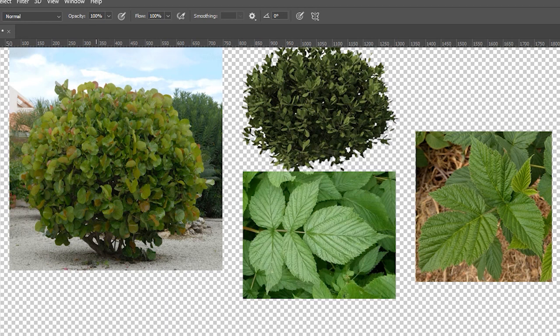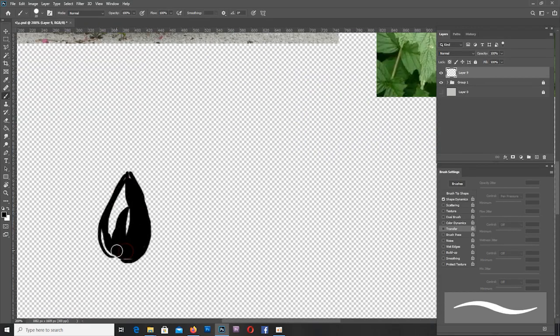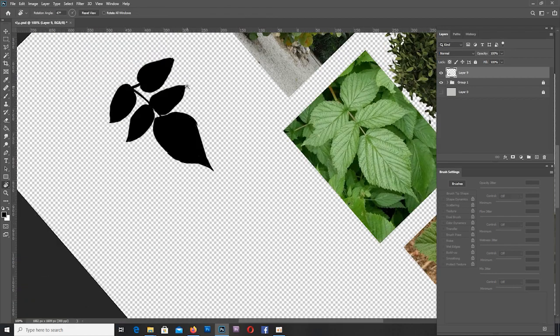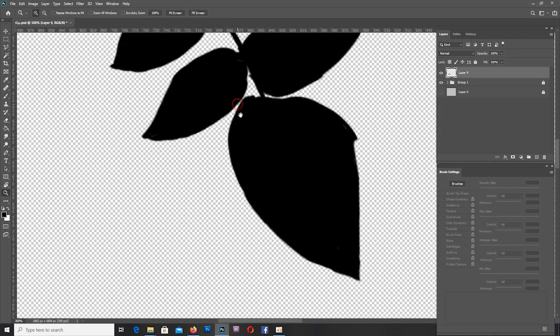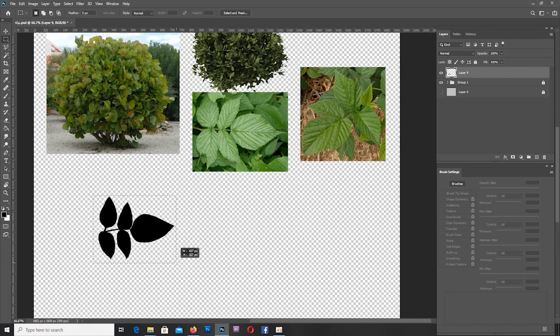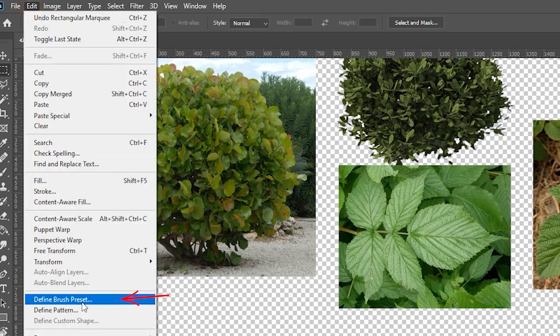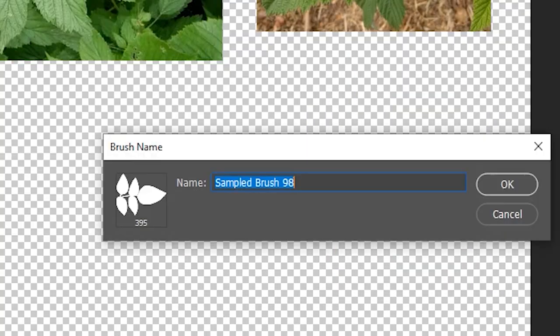The pattern that I think is repeating again and again here is the several leaves. I paint them so I can define a brush using these leaves. Draw a rectangle around the leaves, then go to Edit, Define Brush Preset. Give it a name.